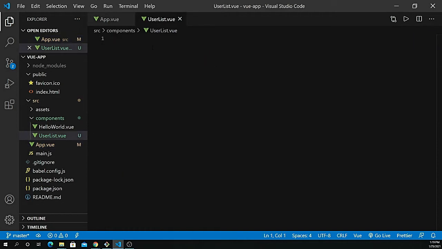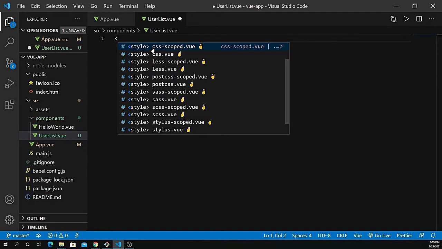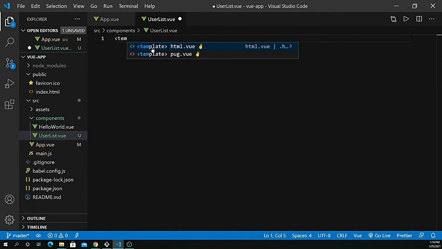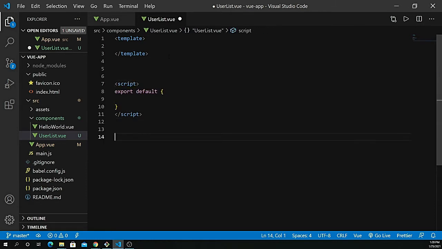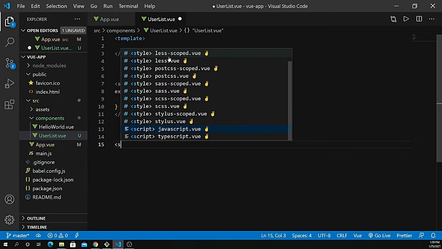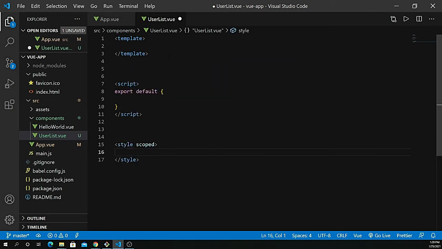Another feature it provides is shortcuts. The first thing we have for the Vue.js app is the template. If I simply write template here, you could see it will ask you for html.vue or pug.vue, and I want html.vue as my template engine. Next we have the script, which I bring in for the JavaScript. And we have another, which is style, for the scoped styling. I simply press enter, and this creates a very basic structure for our component.